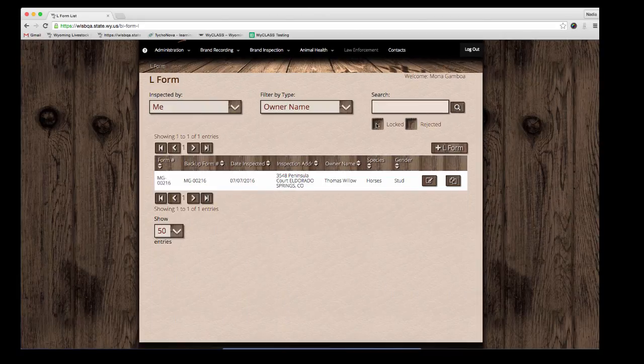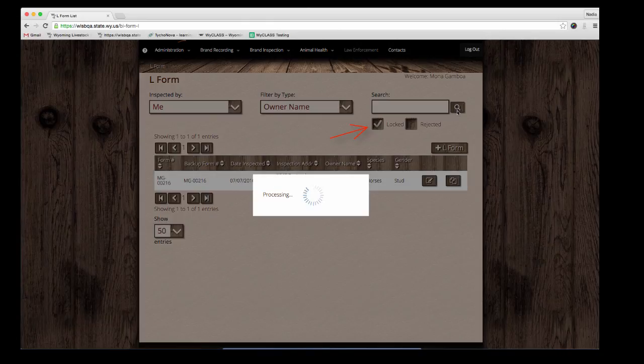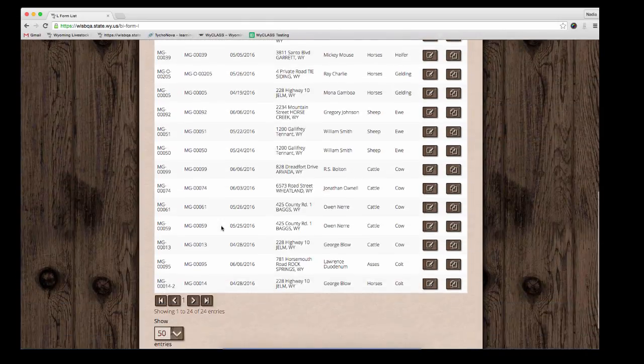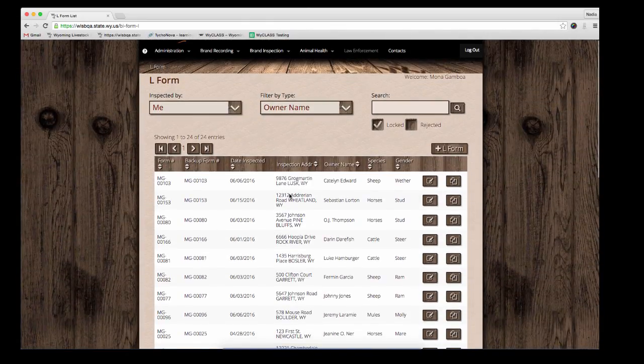You can also view all locked forms. These are forms that have been submitted on an R form. Select the locked option and the search icon. This will show you all your locked forms. These cannot be edited. Or you can view forms for which payment has been rejected.